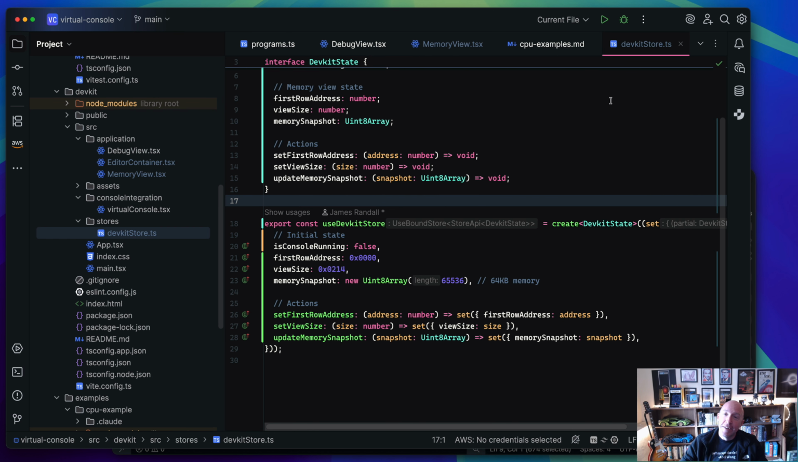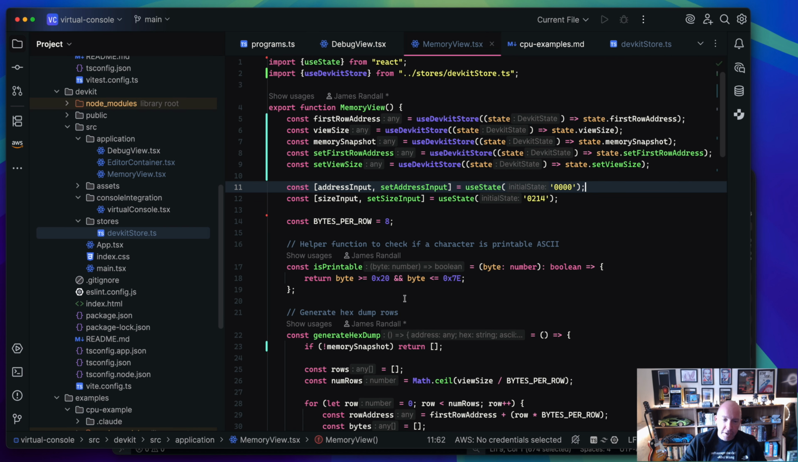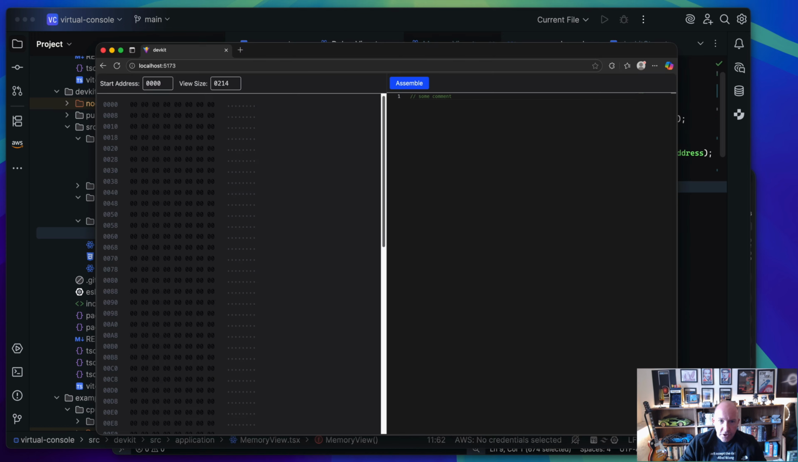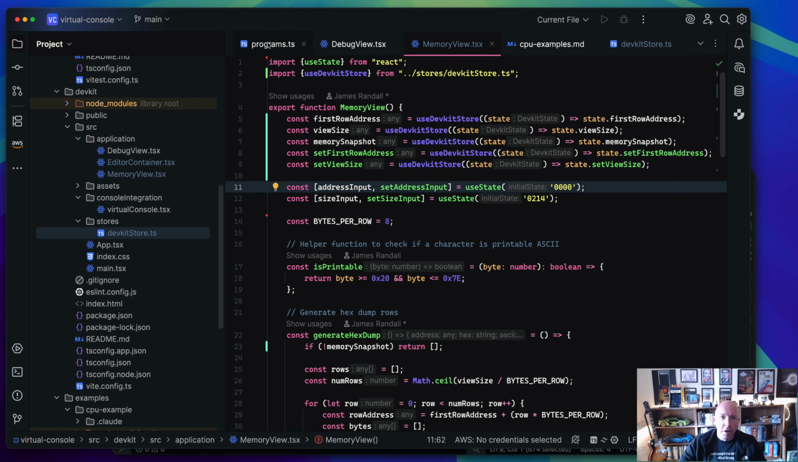It's really helpful. It looks like we're in a pretty good place, so let's see what this thing looks like now. Go back to Edge. Let's just refresh the page. Let's grab the assembly from program.ts again.